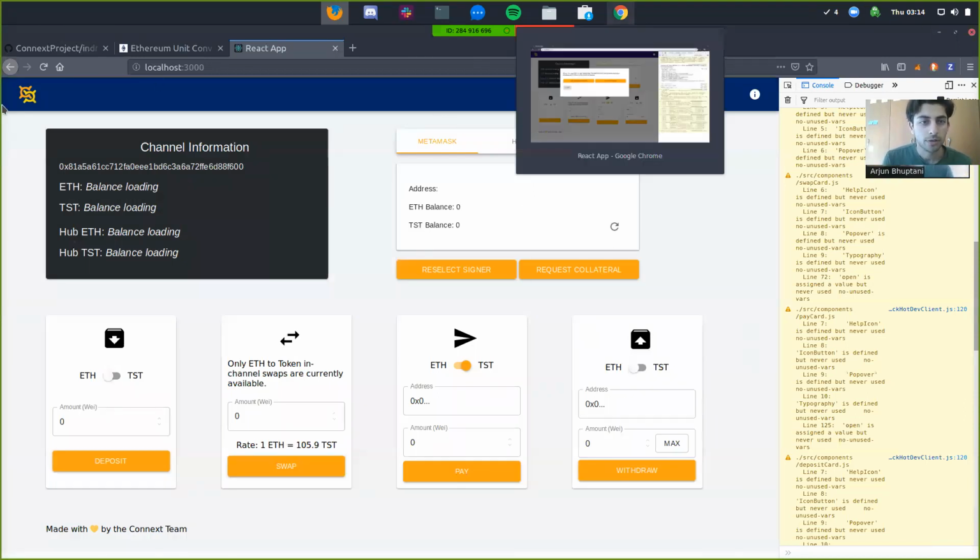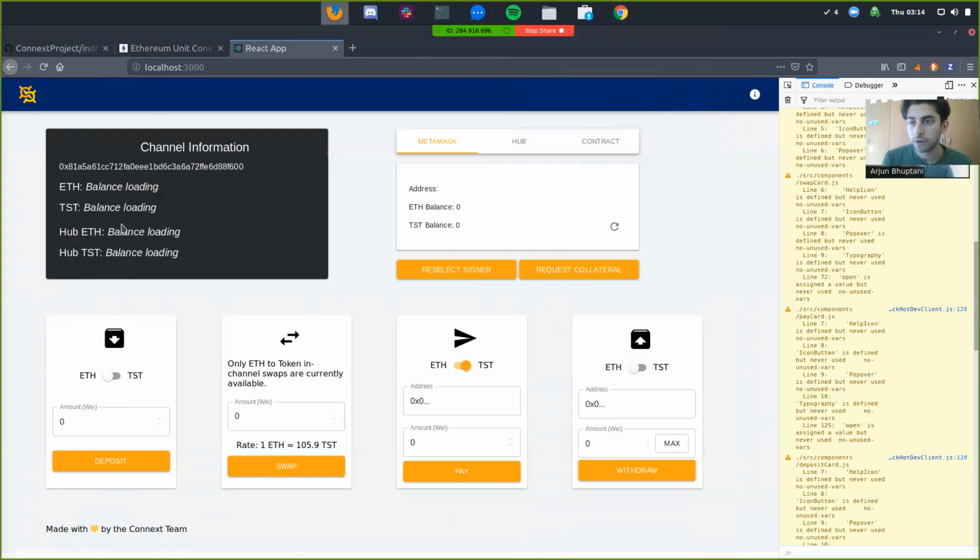Cool. So this is the channel interface that we've created as a reference implementation of what it looks like to set up an Indra node and do payments through it. Feel free to use this and adapt it to your needs. This is basically meant to just run you through all of the possible pieces of functionality that are available.